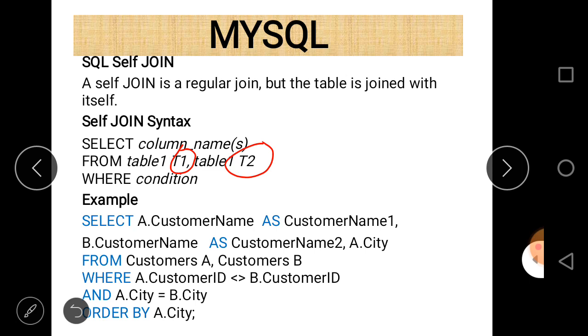So here is the example again. Select a.customer_name, where customer_name is the name of the column, as customer name 1. This is the alternative name of the customer table's customer name, and b.customer_name as customer name 2. So this is another name of customer name. Now we have two names, customer name 1 and customer name 2, and both have the same data as the customer table.